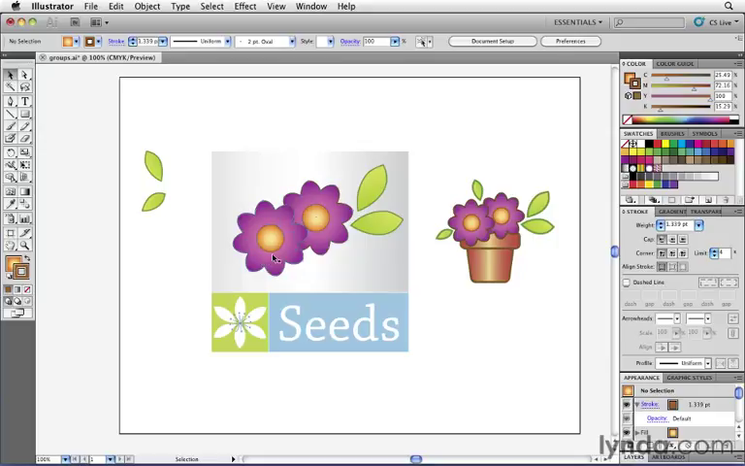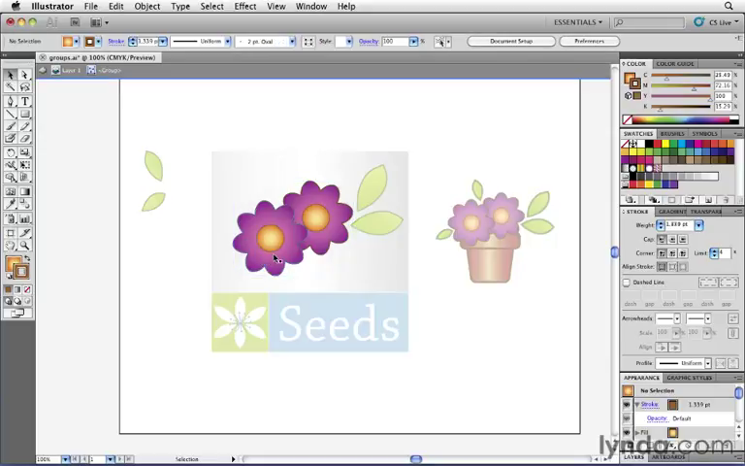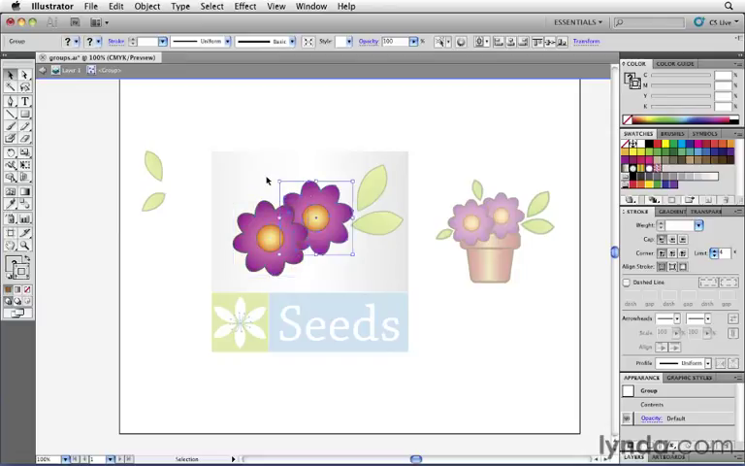So I'm going to start by double-clicking on this group. Notice what happened right now. All the other artwork inside of my document kind of dims back a little bit. It's also automatically locked. Notice that now I can no longer select anything else. The only thing that I can select are the flowers here.